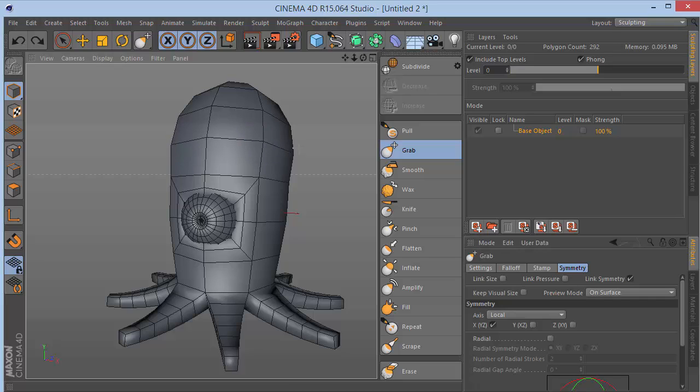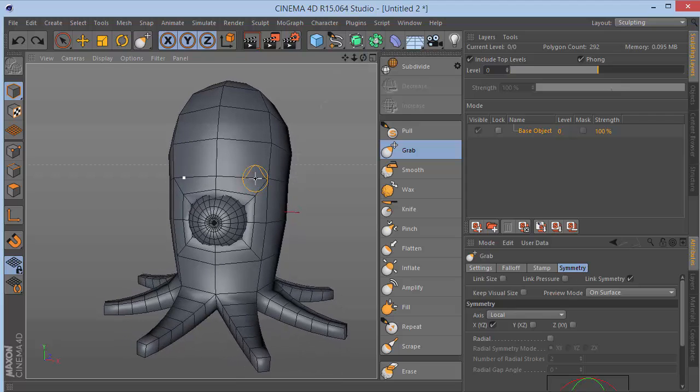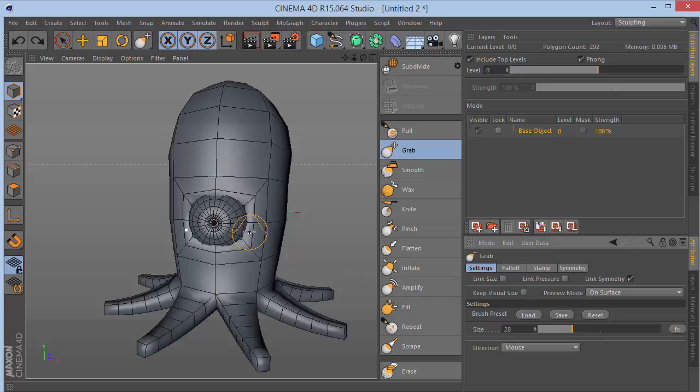Okay, now how do we increase the brush size? You can use the square brackets to increase the brush size, and under settings as well you can manually do it. And if you choose the direction, we have two options over here, and preview mode, on surface, and all that stuff. And I'm going to check keep visual size. Actually, I'm not going to check that out. I'm just going to keep it like that. So let's get a size of 35, and we can go in deeper and start sculpting it.